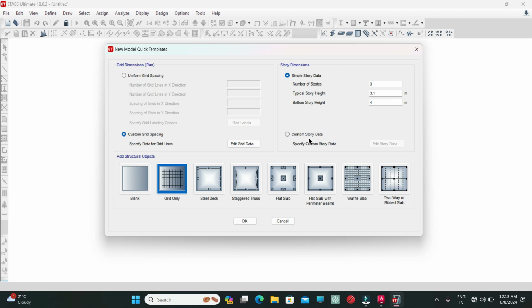Now in this portion we have to provide the data regarding the story of the building. The grid data entry is related to the plan of the building. Here we have to provide the data regarding the story of the building. You can see there are two options available. One is simple story data, second one is custom story data. If each story of the building has a similar height, then we can select the first option. If each story has a different height, then we can proceed with the second option.